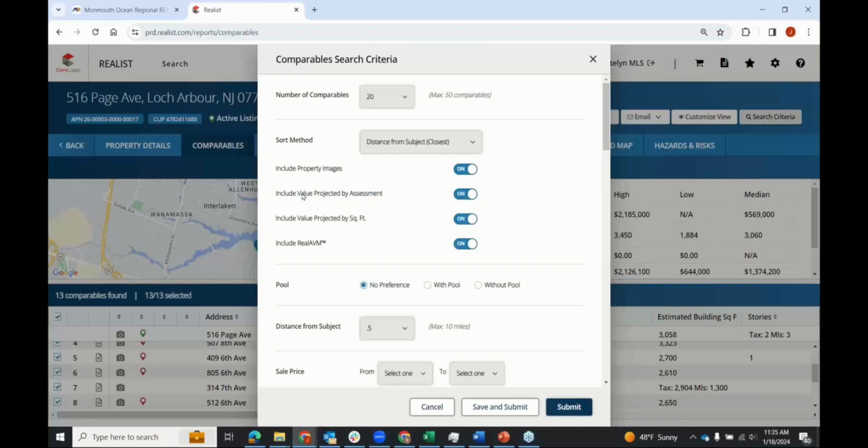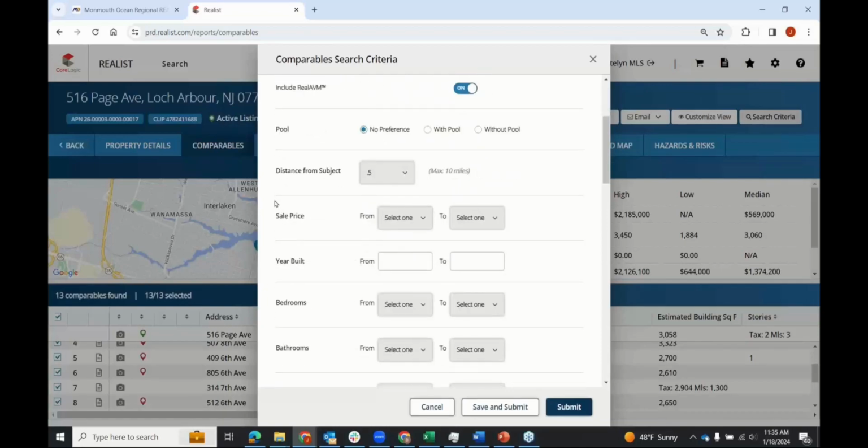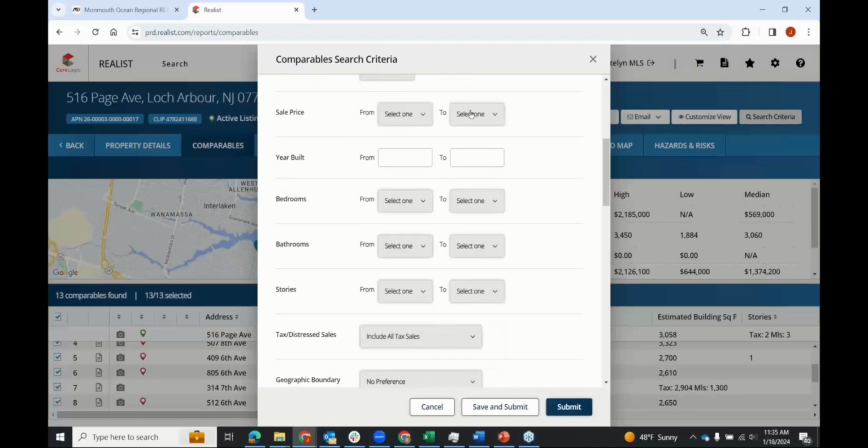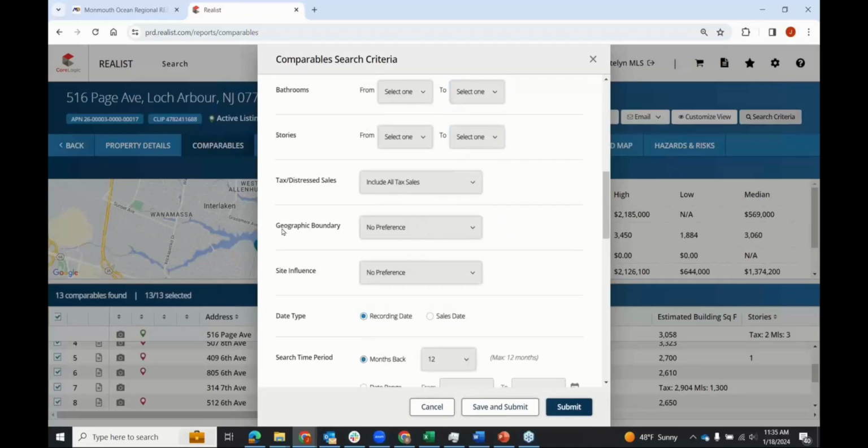And I don't want to get into too many details here or too down into the weeds, but choose as many or as few comps as you want to return. Sort them in any way you want to. Also, include other aspects to the report, some values that we project on the property. Otherwise, down here at the bottom, you might want to ensure that your property has certain characteristics. If you're comping a property with a pool, maybe you do want properties with pools to be returned as comps. How far away should they be from your subject property? Should they have sold for a certain amount, built between a certain year, have a certain number of bedrooms or bathrooms or stories? Feel free to select any of these in your dropdowns.